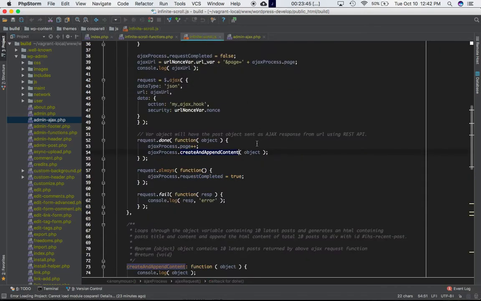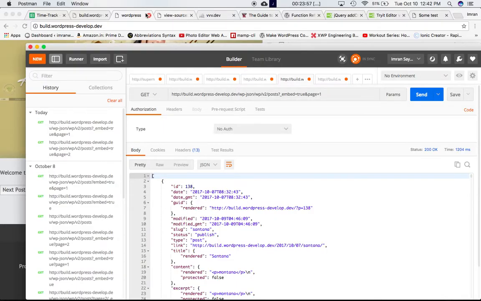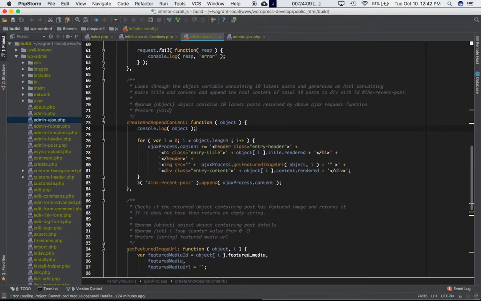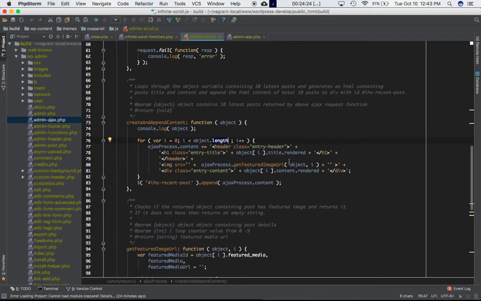So this object will have data for the latest 10 posts. So it's going to call this function right here. Let's see what's going on. Okay, so you've done the console.log object, and that's where we get this data right here, 10 posts data. Because we have 10 posts, we're going to loop through it, and we're going to create the HTML content. So variable i is equal to 0, and it's going to go till object length, which means it will loop over 10 times and increment the value of i by 1 each time.